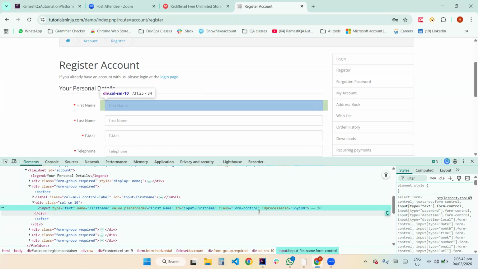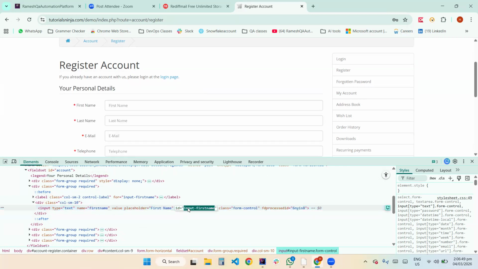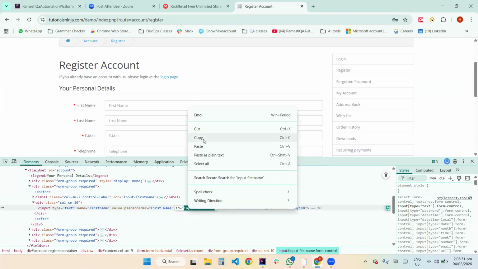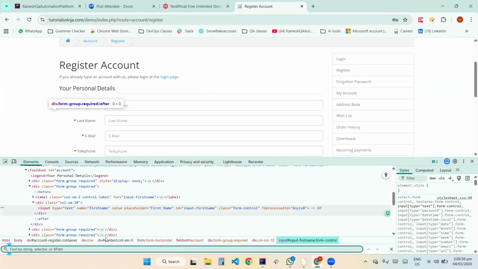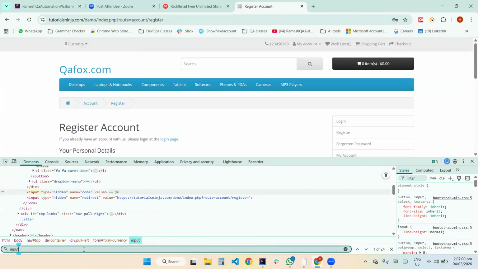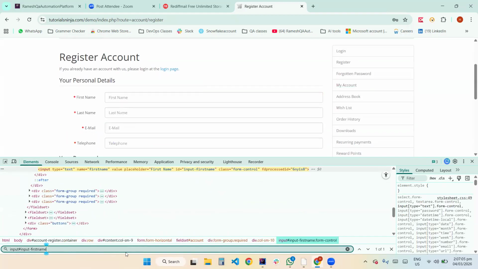Coming to CSS first syntax, for that element, if there is ID, you can just double click on that, right click, copy. Now just do Control F. What is the CSS formula? We need to give input, that means tag name, hash, ID value. Simple. How many is it matching? One of one. This is how we need to write the object identification for any element.